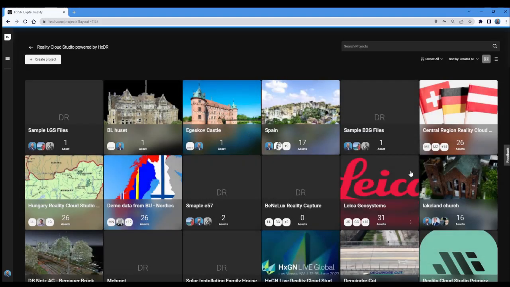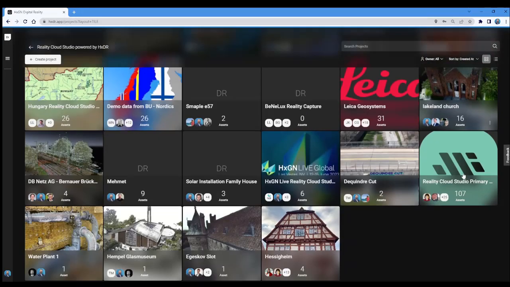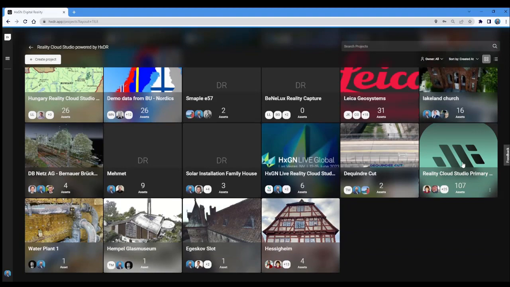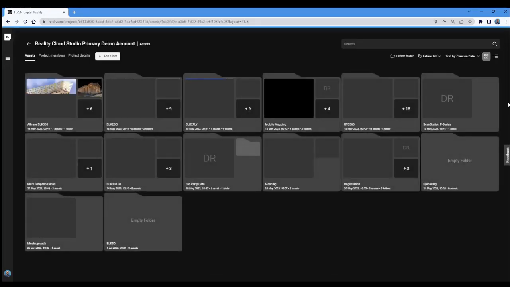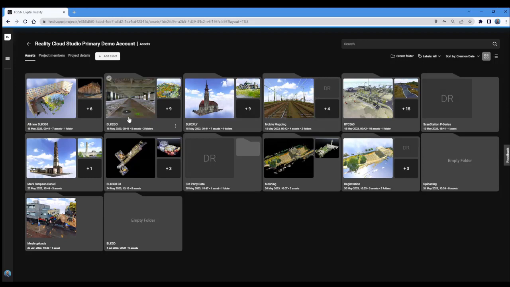Okay, so the projects are now loaded. So I can see everything where I am associated with that project, either as an owner or I've been added as maybe an editor. But this is the project that I'm interested in here, which is Reality Cloud Studio. This is our primary demo account. Okay, so there's lots of information in here that we can look at.